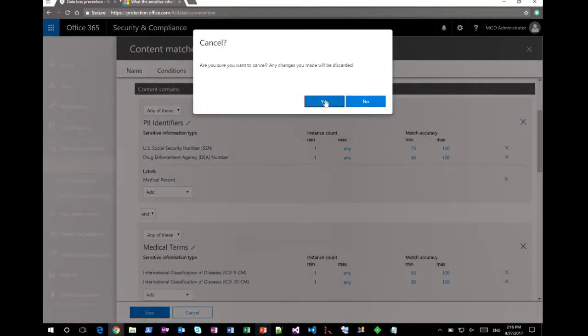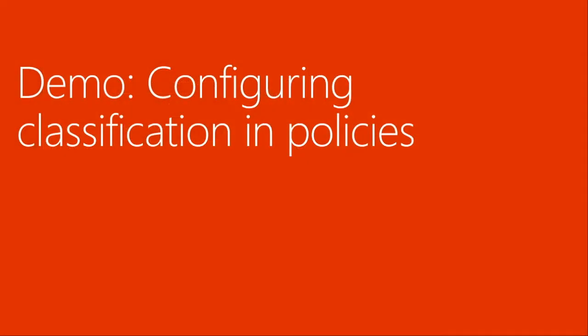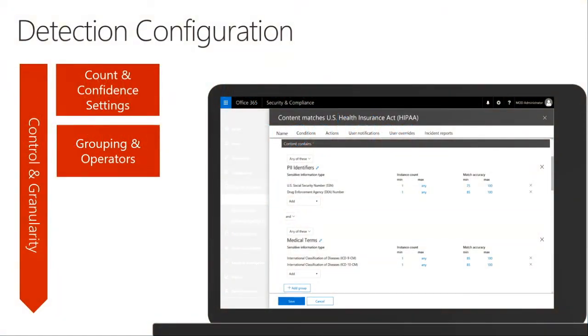Now I'm going to jump back out of this, come back to the deck, and we'll continue on our journey a little bit.